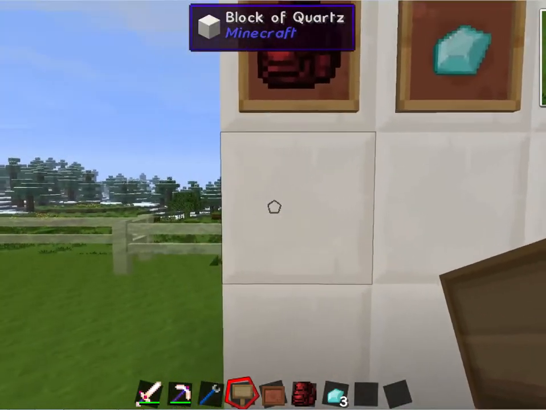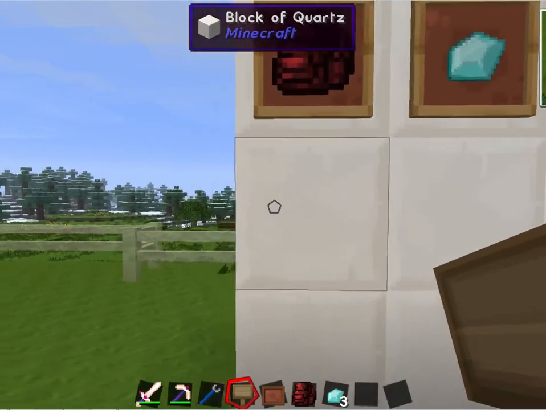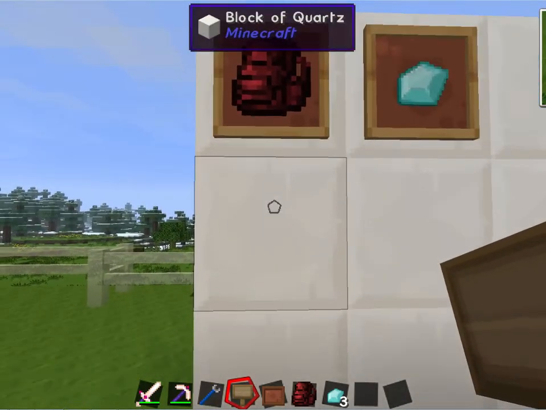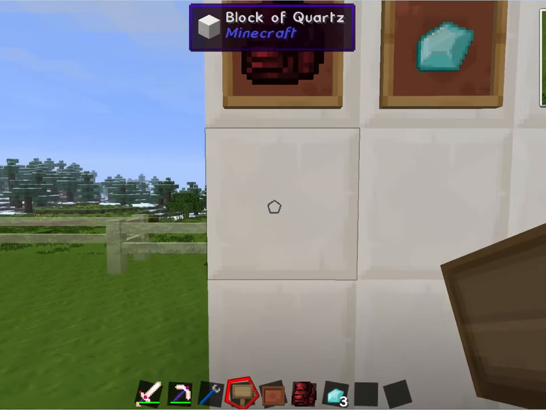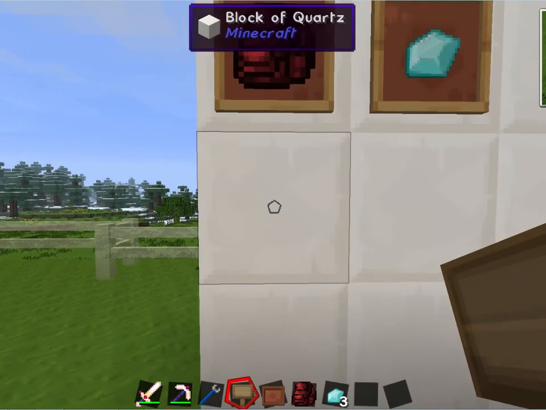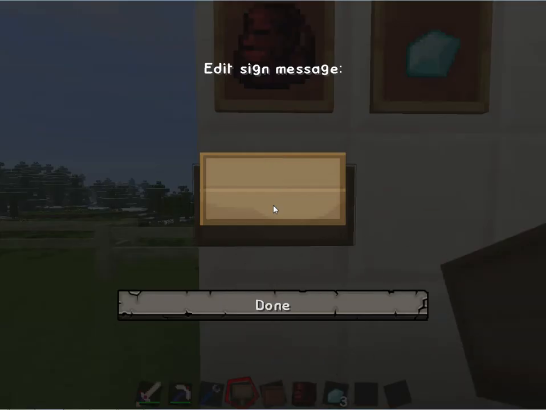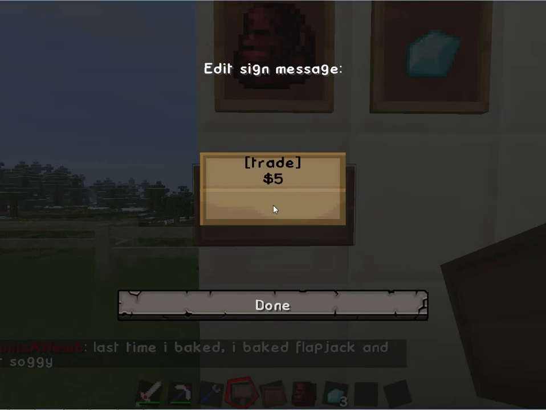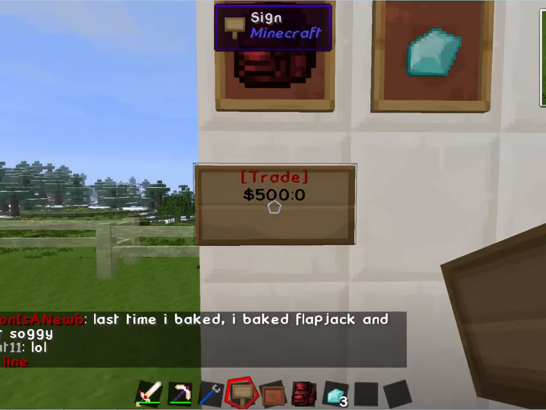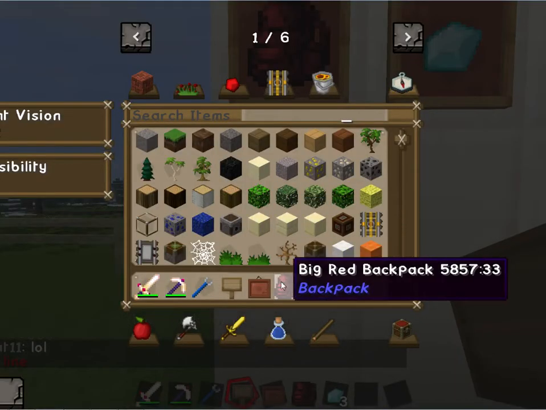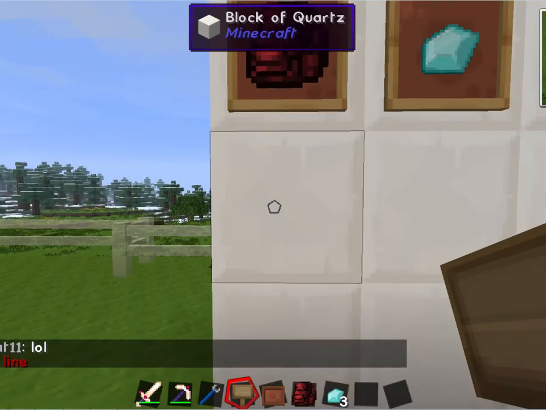There's a couple ways you can do this. If you're using an economy plugin like iConomy or something like that on your server, you can use that server cache or that economy currency, and this is how you do it. Now, usually you'd make a buy sign, but we're going to make a trade sign. So you want trade on the first line. You want how much you're selling it for, so we'll make it 500. And then, you would have to put the item ID of the backpack and how many of them you wanted to sell. So this is a 58, 57, 33.